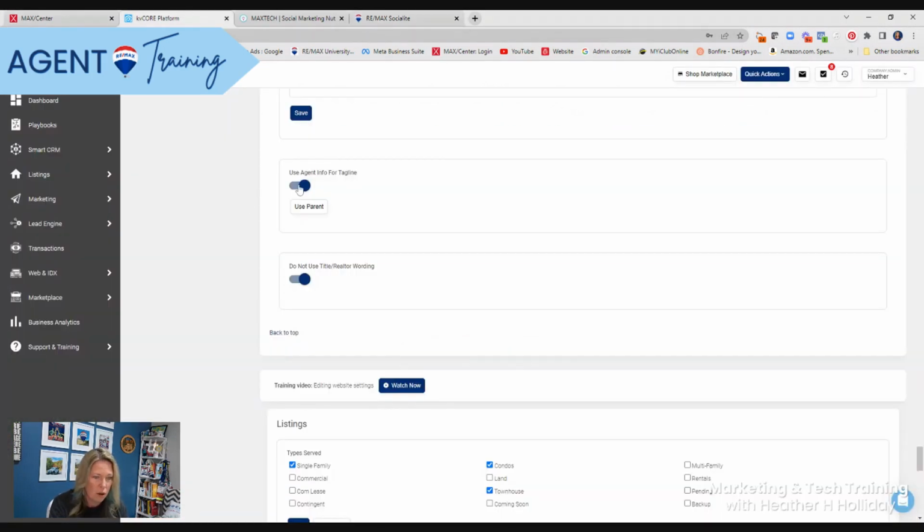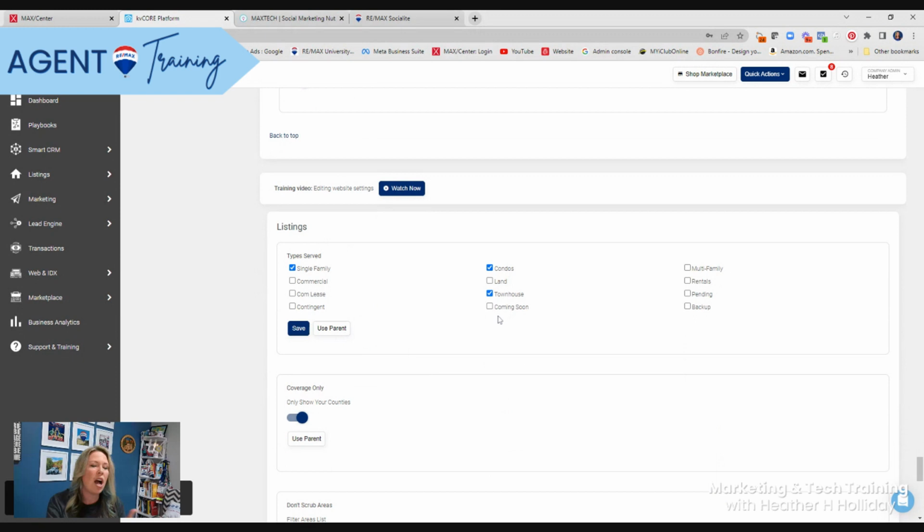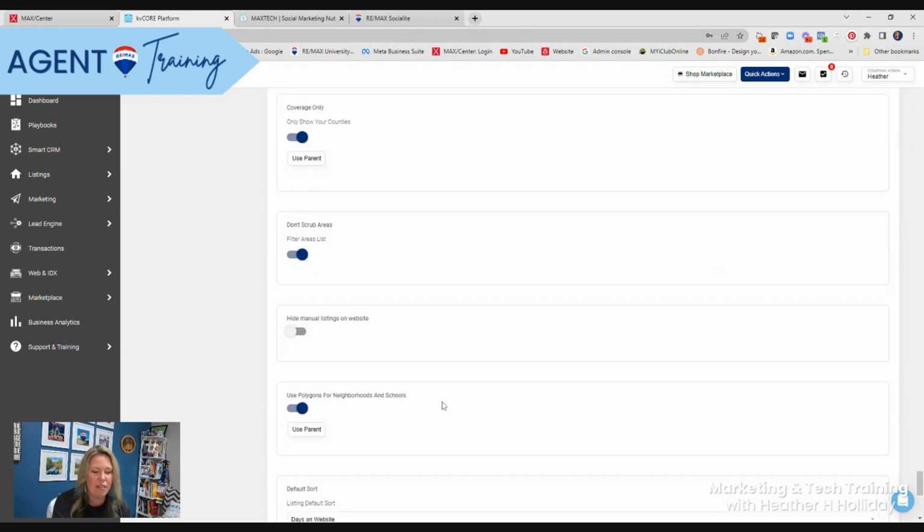All right, so where was that? Agent info. Okay, nope, we're good. Okay, this is what kind of properties do you want to show up on your website when people are searching? If you want rentals, coming soon, multifamilies, all of that, add it all in there. So that way, you have everything available. I just have a couple on there. Just remember, if you make a change, click save.